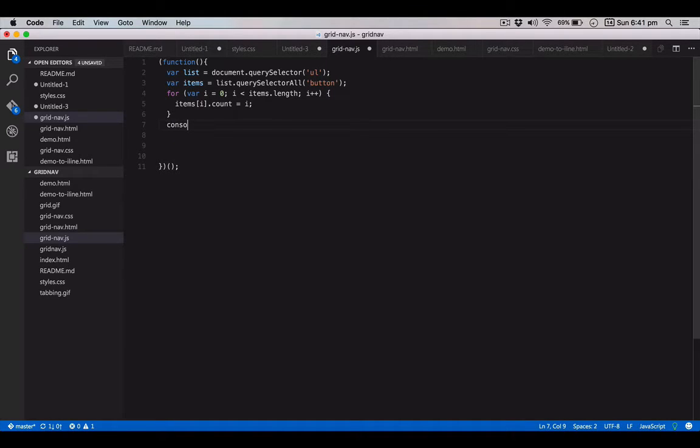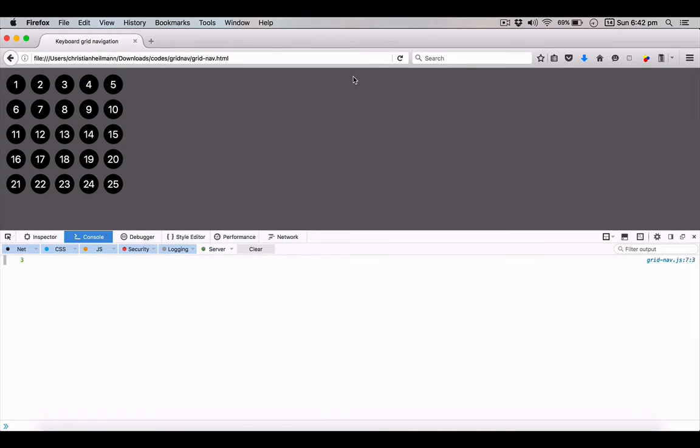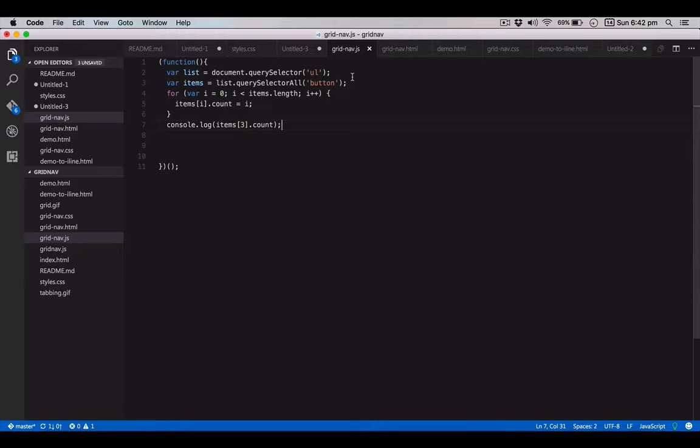Now we have a way to know which button we currently pressed is what part of that collection. So instead of looping through the collection every single time, this makes it much, much easier. We try this out by console logging it right now. The third button in the list should give us 3 as the count. If I now open this in the browser, you can see that it actually happens. There's a 3 down there. We know now that these count properties have been added to the elements, and we can use them later on.